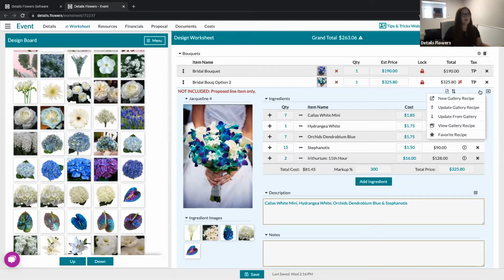If I click on the recipe options, I'm going to get a series of different available options here. The first one is going to be to save a new gallery recipe. So what this is going to do is it's going to create a whole new recipe made with my updates while still keeping the previous version.